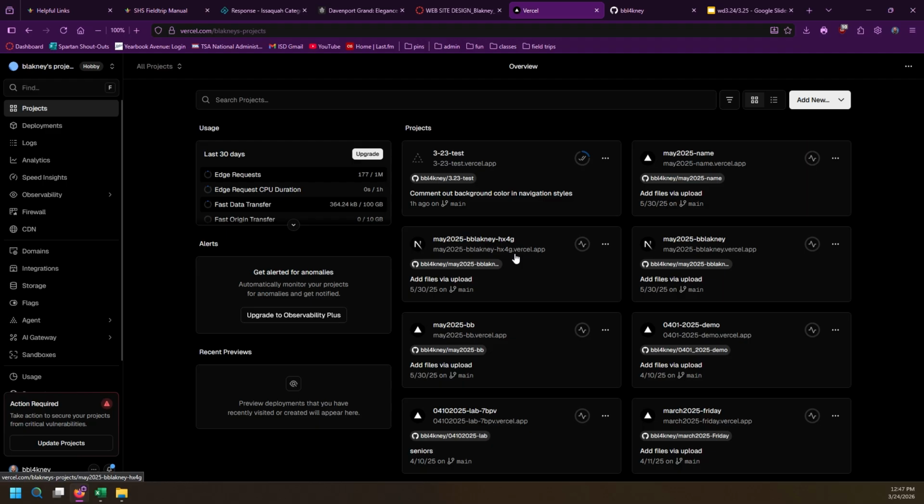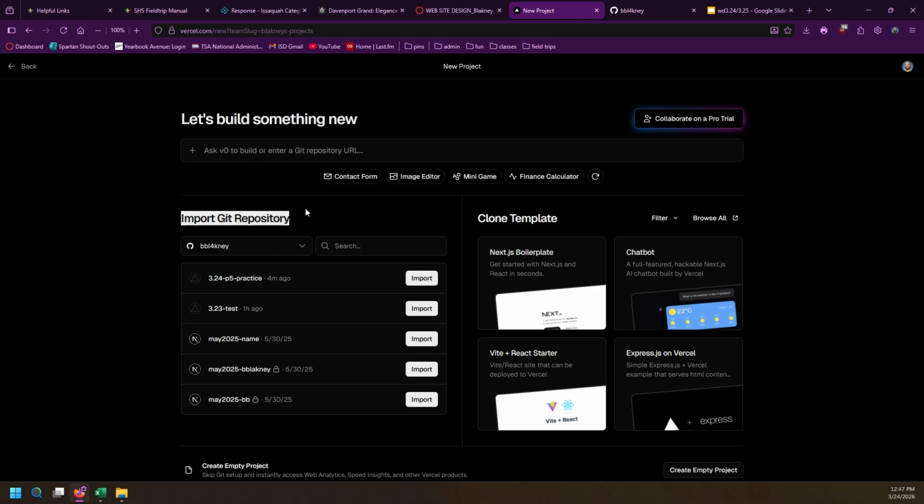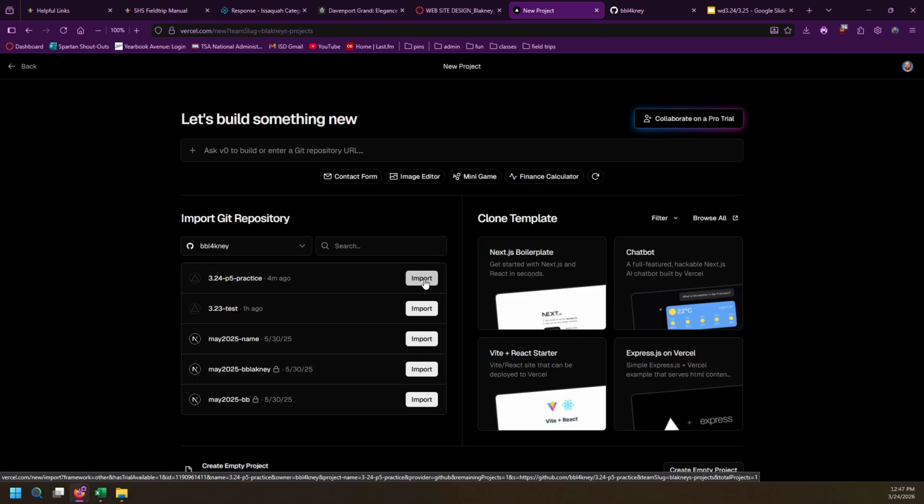Now we haven't gotten into, see this letter N right here? We haven't gotten into that yet. We will. That's called a framework. But for now, we're just going to keep it simple with the HTML and the CSS that we've written for project 2. Okay? It's really important that you name your repositories in a way that makes sense so that you know what you're creating. So I know, because today's the 24th, I'm in 5th period, and I am practicing, this repository is the one that I want to import.